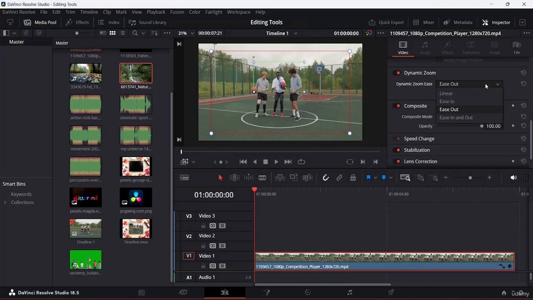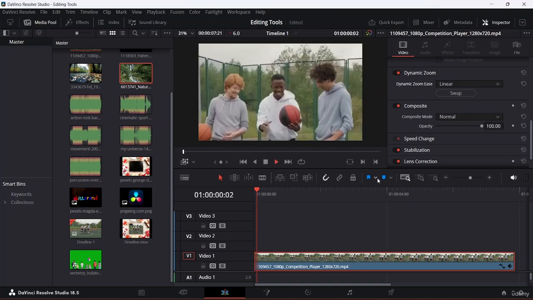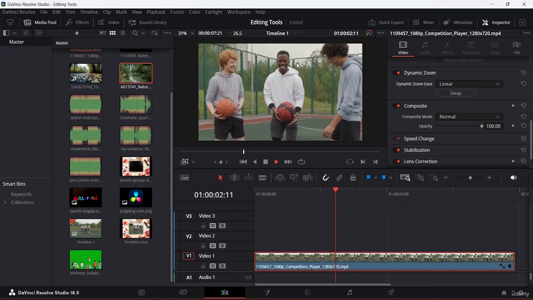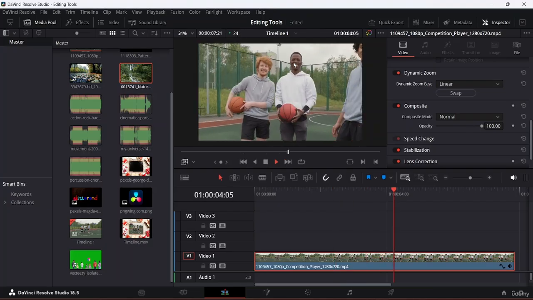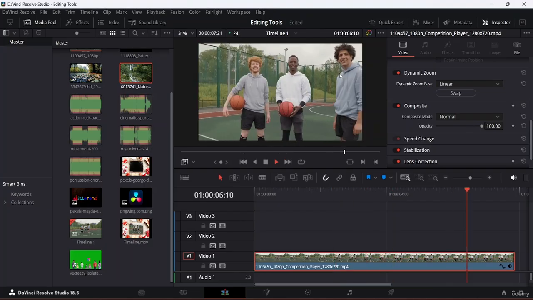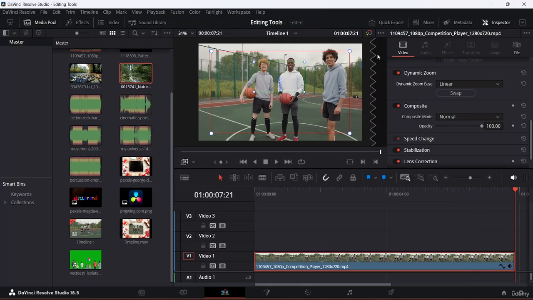Okay, so I can also choose how I want it. Let's say first I will just put on linear. So now if I just play, here you guys can see it will just zoom out from this particular place. Okay, so you guys can see it will just eventually zoom out, and it totally depends on the duration of the video which you have.